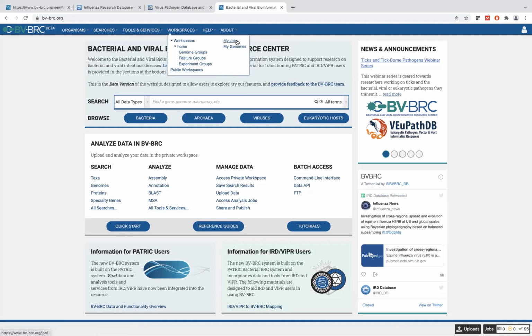On the right side, you have a list of your jobs, which is basically any tool or service that you use will get saved over here under My Jobs. And My Genomes is a collection of the genomes that you upload to the site or save in the site.